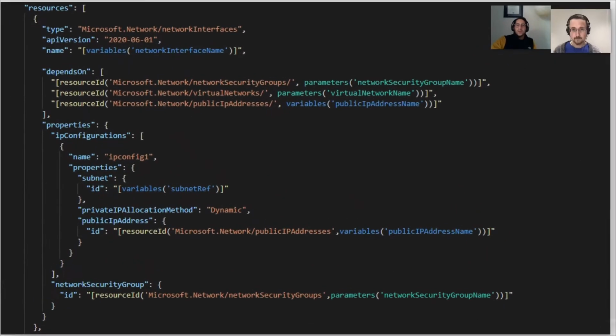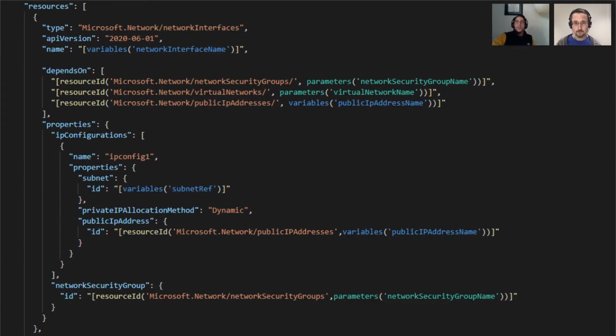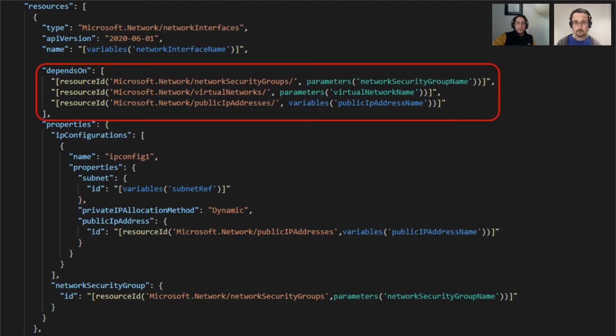So right now, what you see here is the JSON for a network interface resource. And this network interface resource depends on a lot of stuff. So it needs a network security group, it needs a virtual network, and it needs a public IP address resource to exist before the network interface resource can get deployed. And I see all of these are being specified here, but not with the name, Chris.